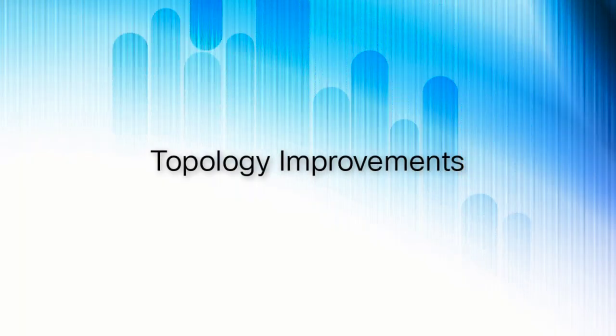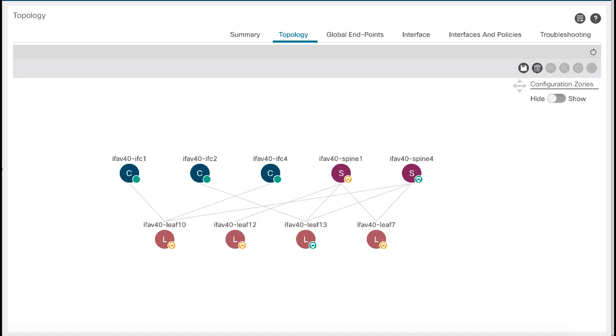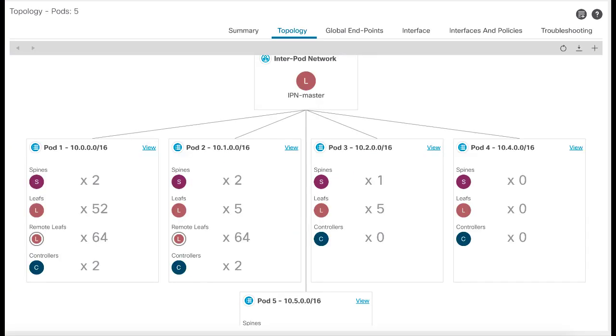Topology Improvements. The topology has an enhanced look and feel to create a unified experience across all ACI products. It also has improved load times.